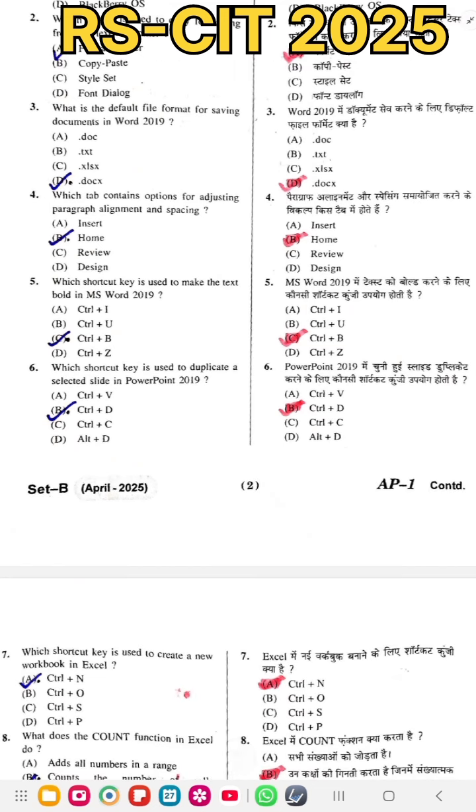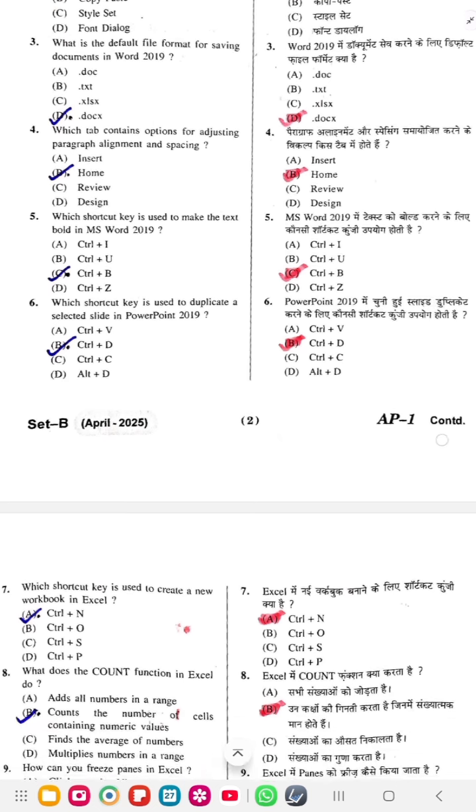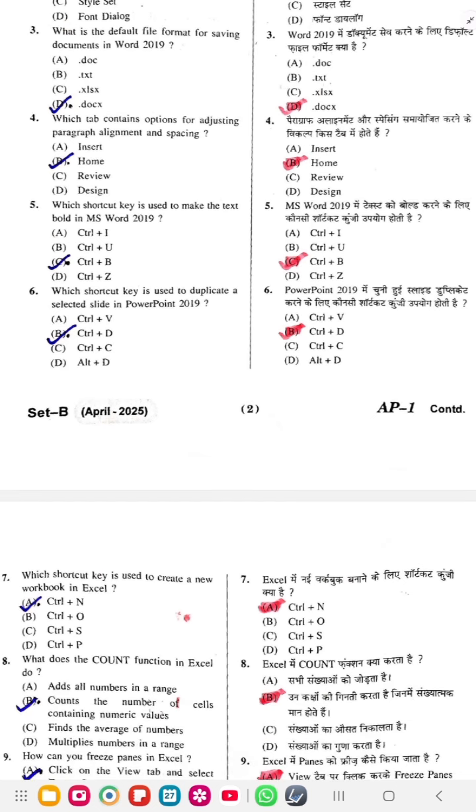What is the default file format for saving documents in Word 2019? The answer is option D, .docx. Which tab contains options for adjusting paragraph alignment and spacing? Answer is option B, Home.